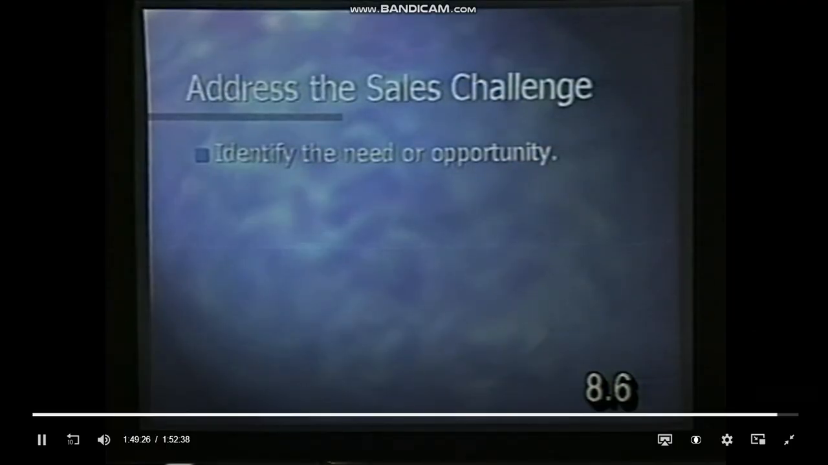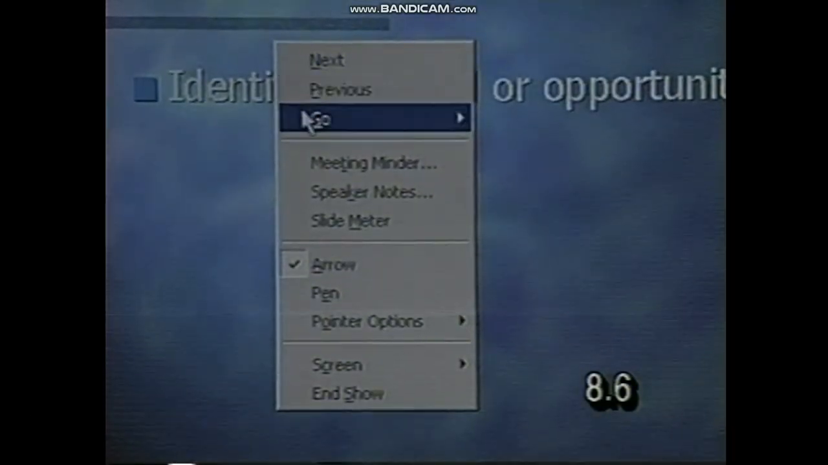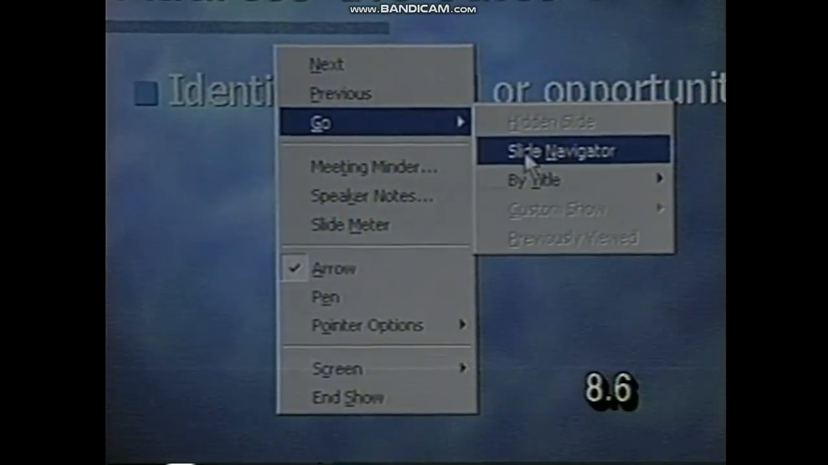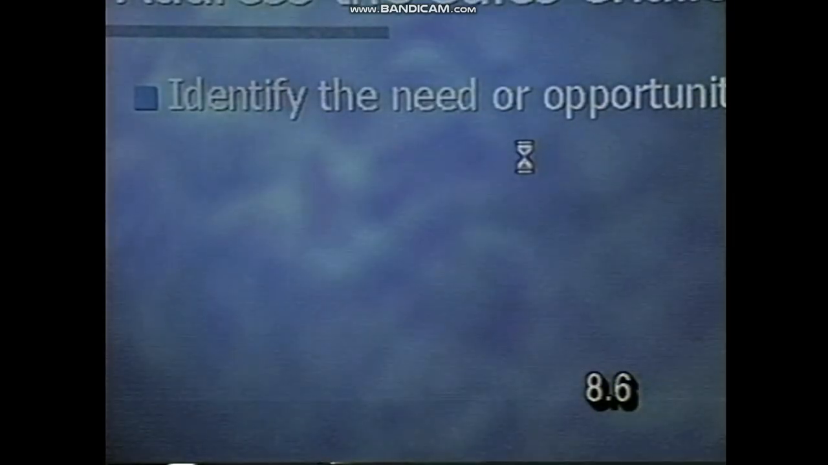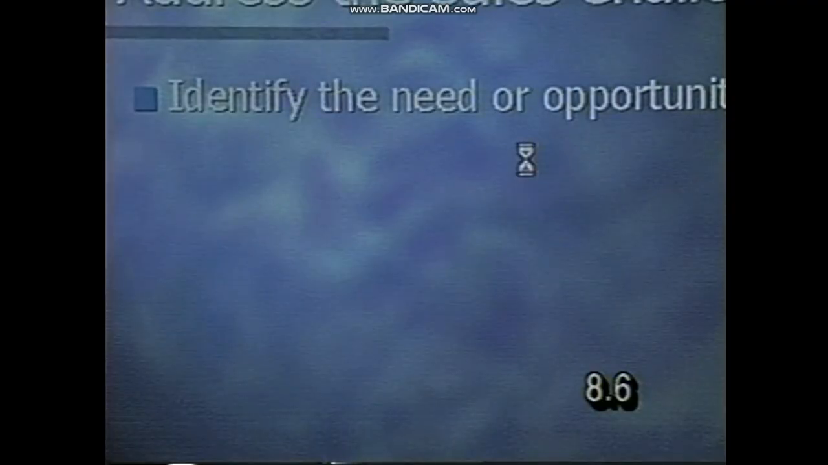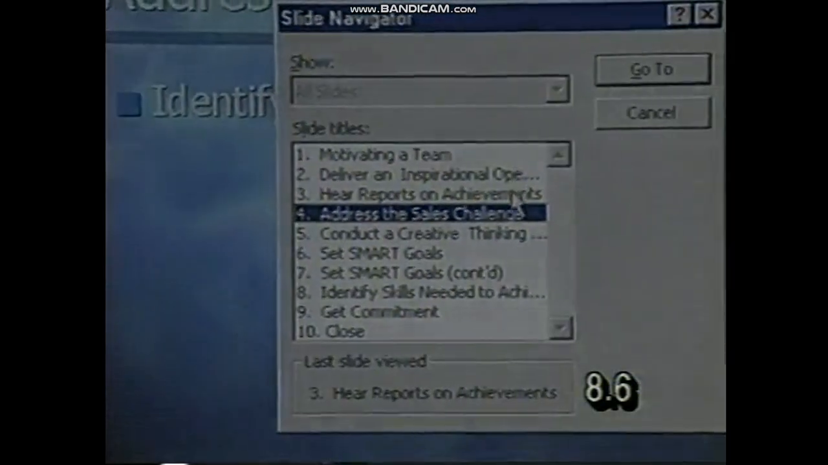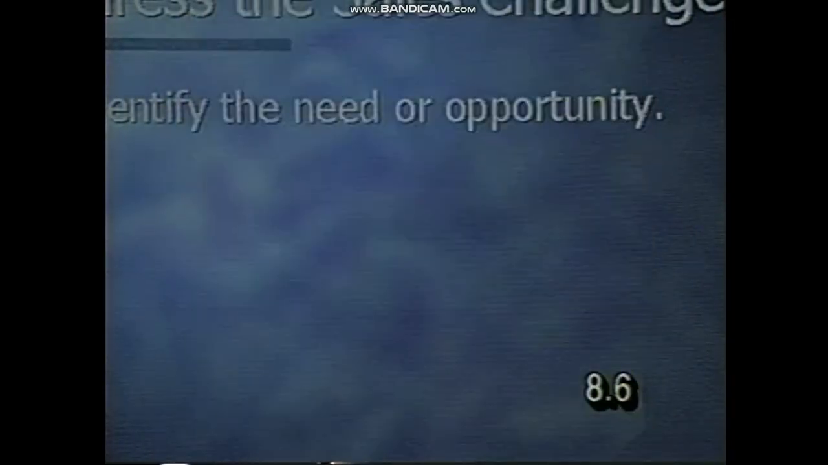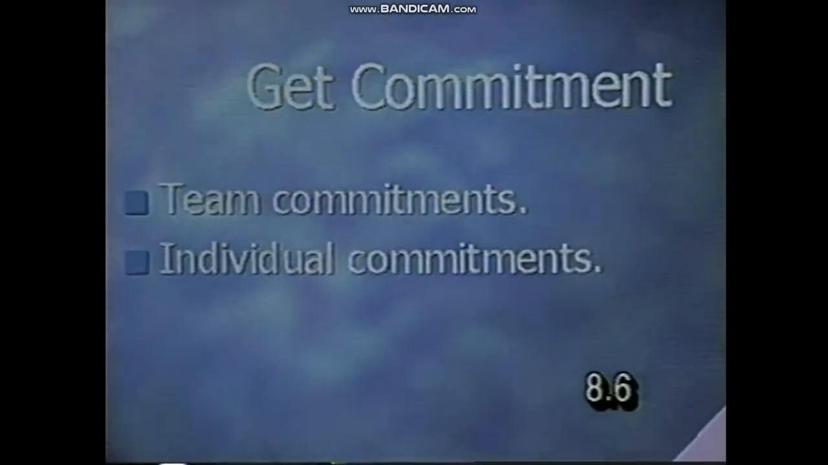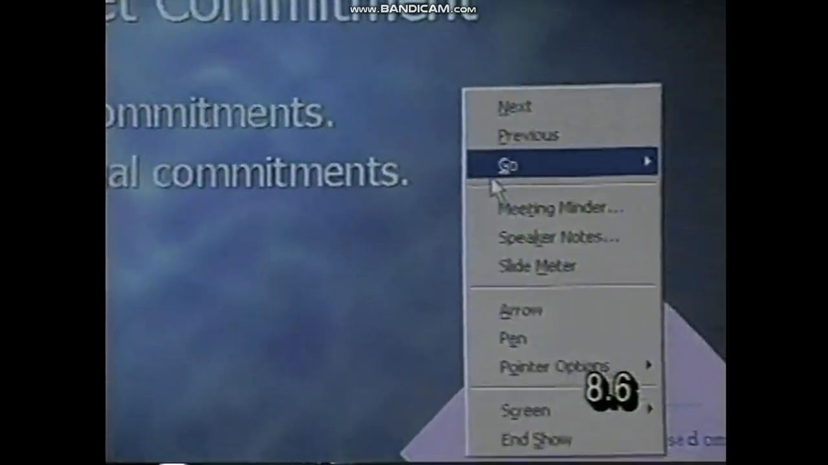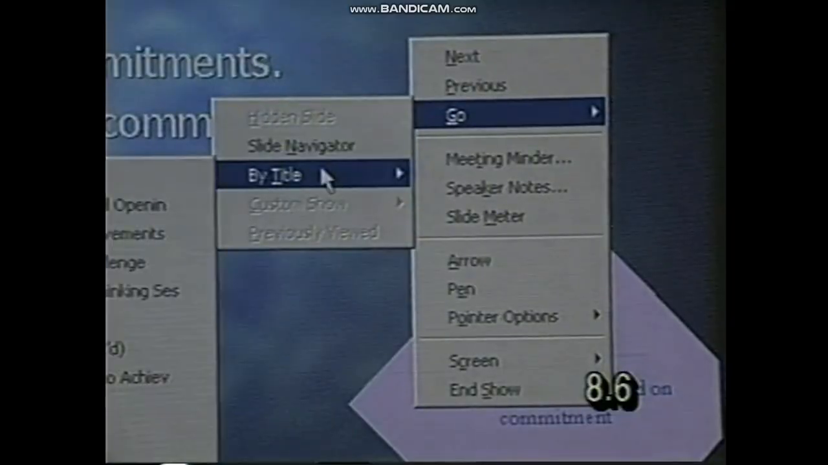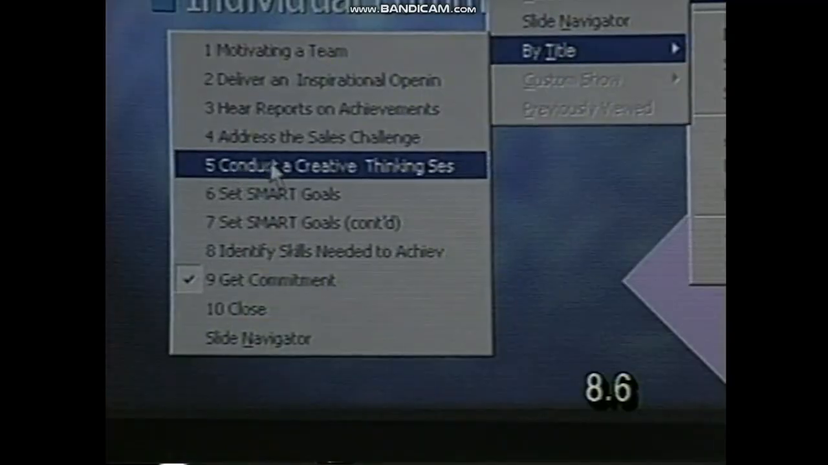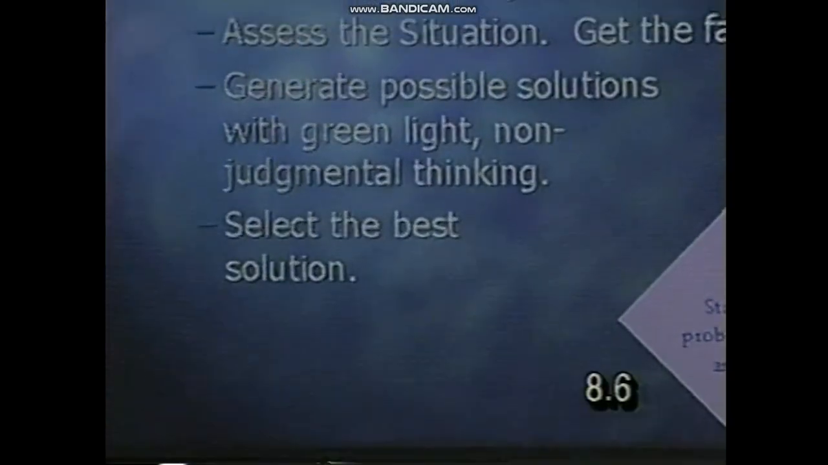Bringing up the right mouse click again, notice that you can also go to a particular slide using something called a slide navigator. The slide navigator will appear and allow you to select the slide that you want to move to. For example, I can move directly to Get Commitment. Clicking Go To, I've now moved to that slide. Right mouse click and go, and if I select by title, I can select the title from the list. For example, Conduct a Creative Thinking Session. And now I'm back at that slide.